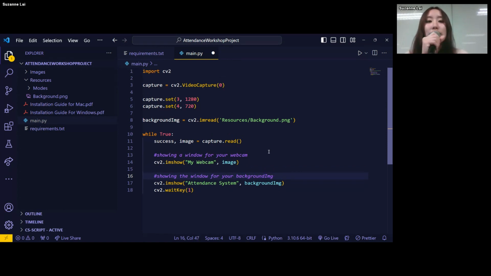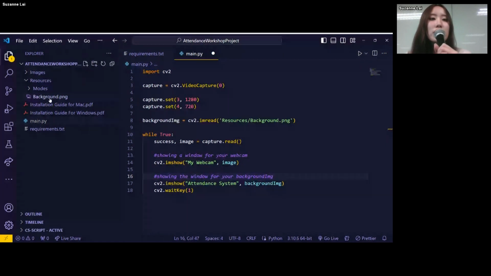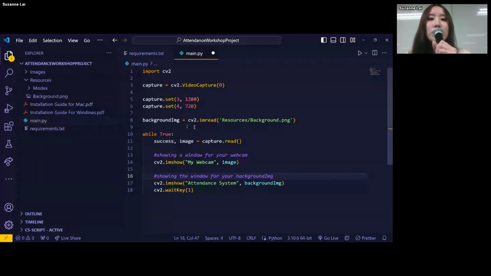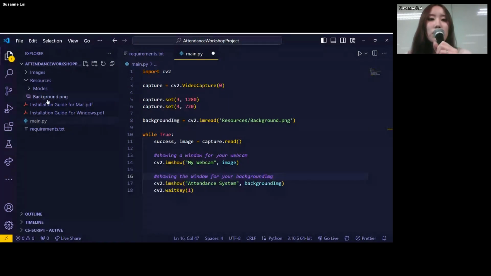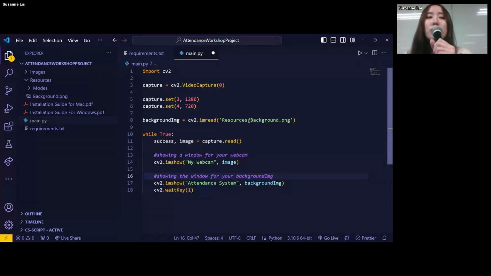Essentially, what you're trying to do now is store into a variable called background image, using CV2 to read this actual file that's being stored inside resources. So the name has to be exactly the same. If your B is capitalized in the resources folder, you want it to be capitalized in your program as well.